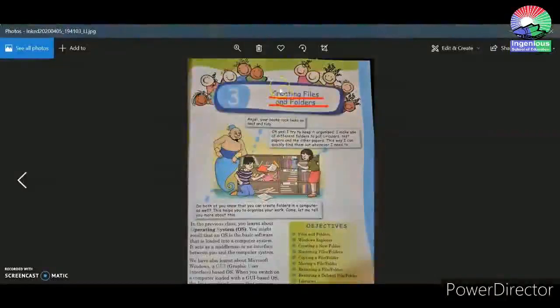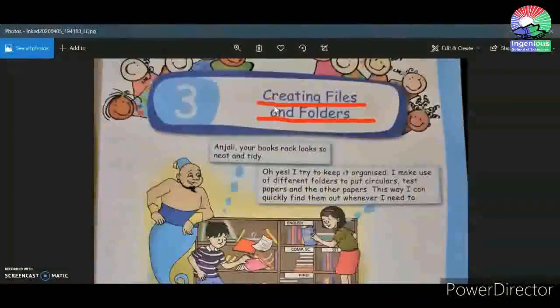That is creating files and folders. So in this chapter we'll be learning how to create files and folders, but before that we need to understand what are files and what are folders. So we'll begin by that.